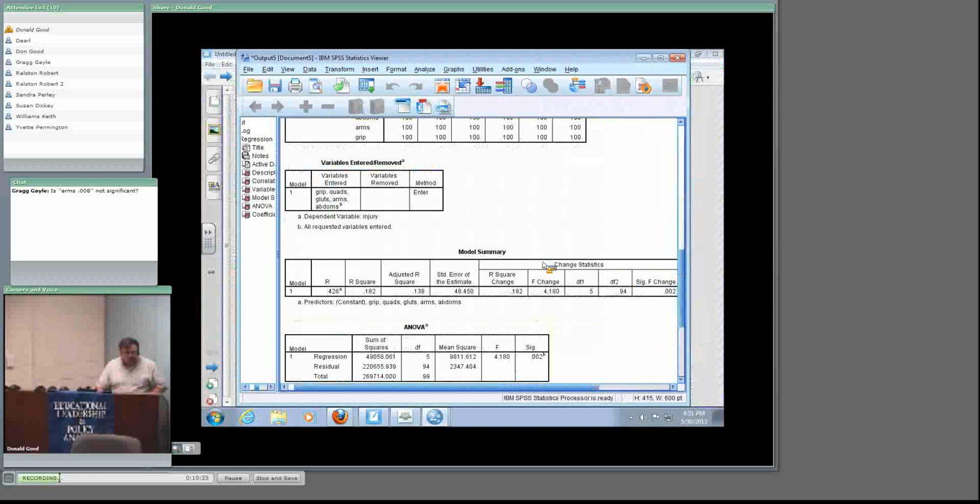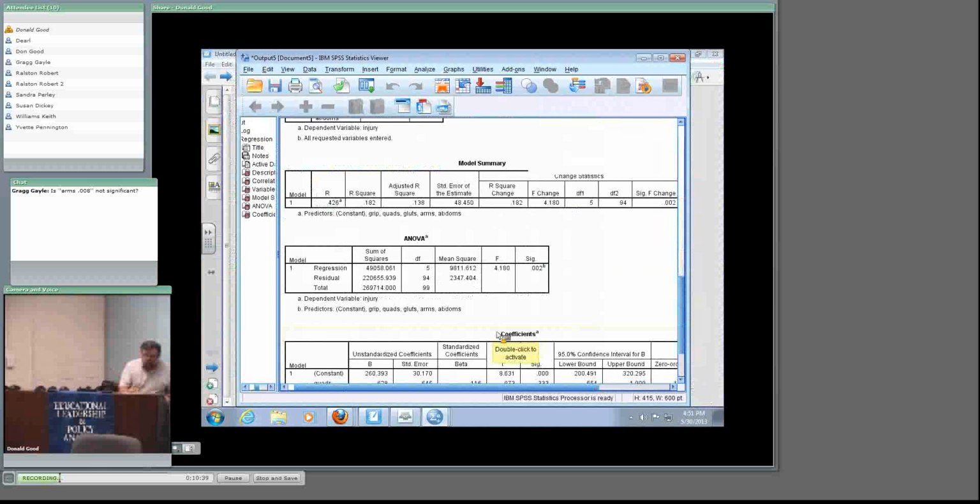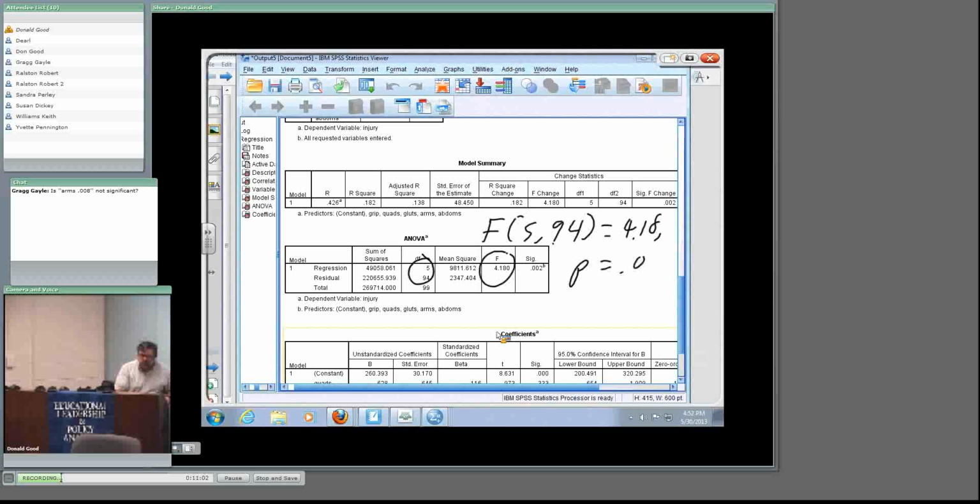A couple of other things are going to be important. Notice there's an ANOVA involved. And I'm looking at 5 and 94 degrees of freedom, respectively, and that F value is 4.18, and the P value is 0.002. That also comes into play in the write-up that you'll see in a few minutes.